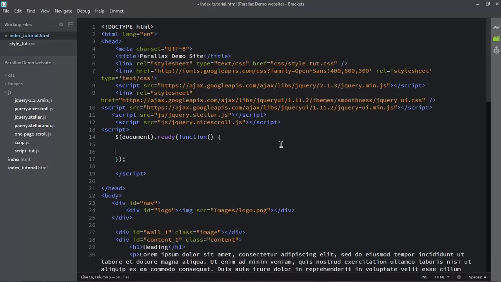And yep, now let's initialize Stellar. It's simple, followed by the $, and inside that I'm gonna write window.stellar and open cross, and that's the simplest way to initialize Stellar on your document. That's simply how it is, and you're good to go.